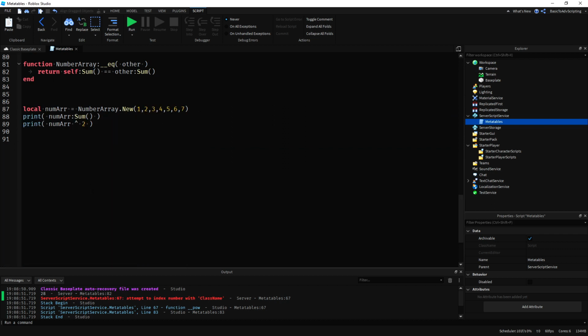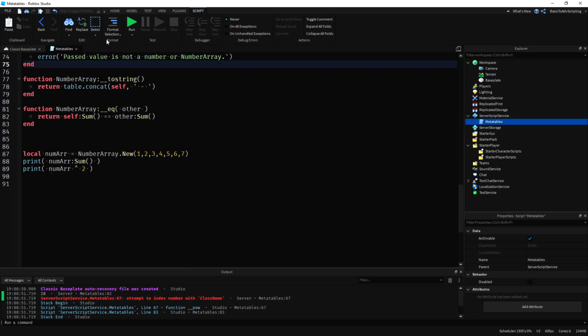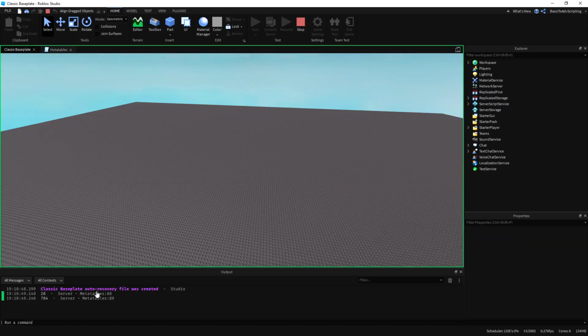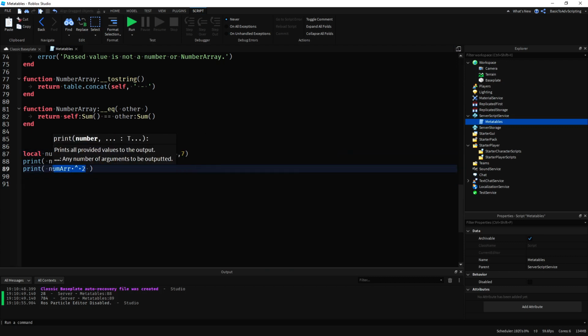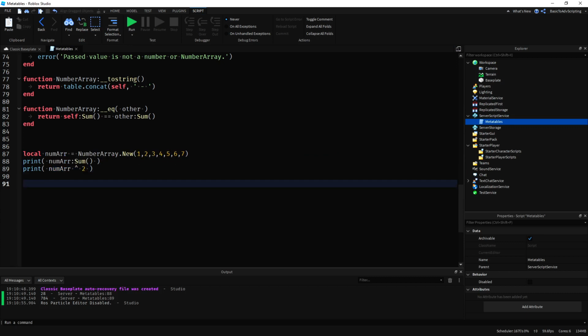And if we just try power it, so that's what the power is, it will do that. We can see we get 28, and then 28 to the power of 2 is 784. However, or actually I should say it's the sum. So sum it all up, and then the second one is the sum to the power of 2.